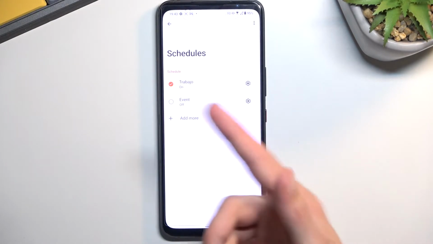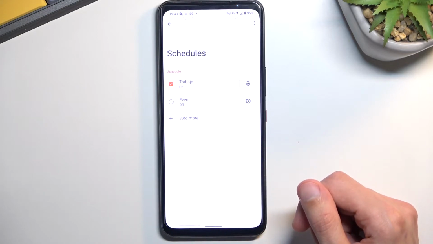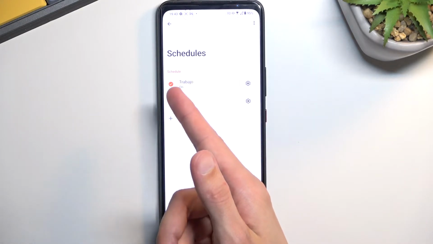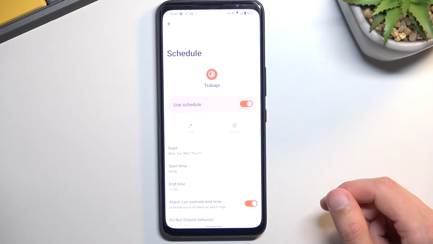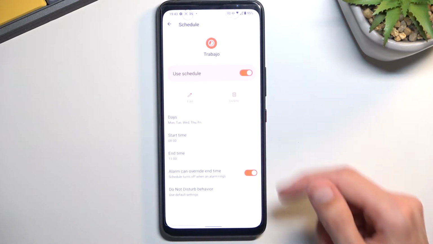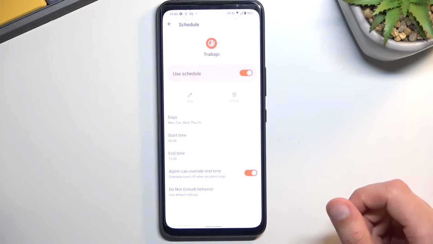In here, looks like there's already one made. You can enable it by toggling it on right here, or you can customize your Do Not Disturb mode by tapping on a gear icon and then changing the parameters right here to fit your needs.